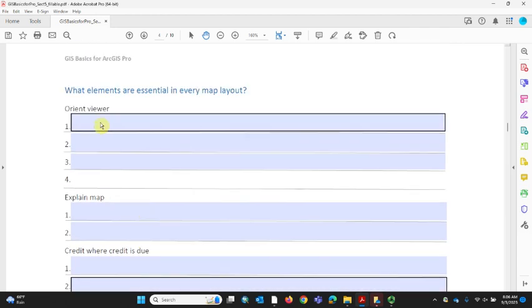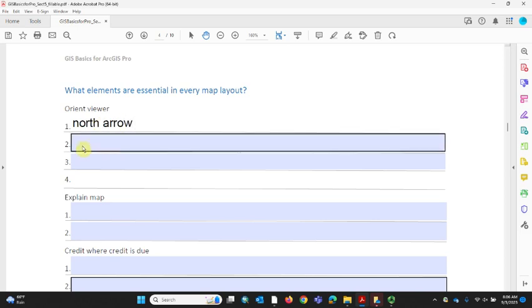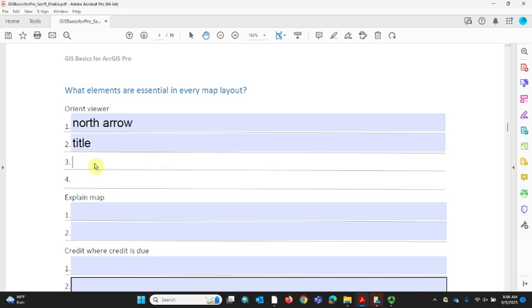So what do we use to orient the viewer? Well, the north arrow is one of those. The title. We'll talk about what goes into a good title. North arrow, title, and the scale. So we're like, what level are we looking at?